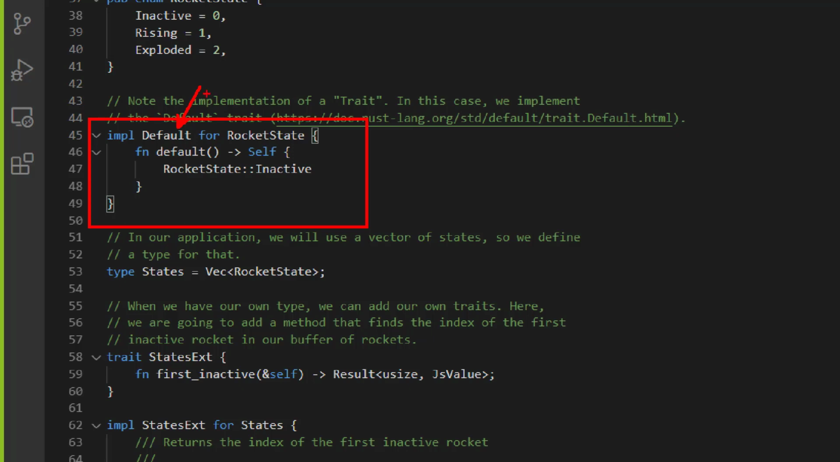For instance, here I'm implementing the system's default trait on my enum in order to specify a default value for a new instance of this enumeration. That is a trait. But there are traits for everything. There are traits for equality comparison. There are traits for serialization, for deserialization, and many, many other things.